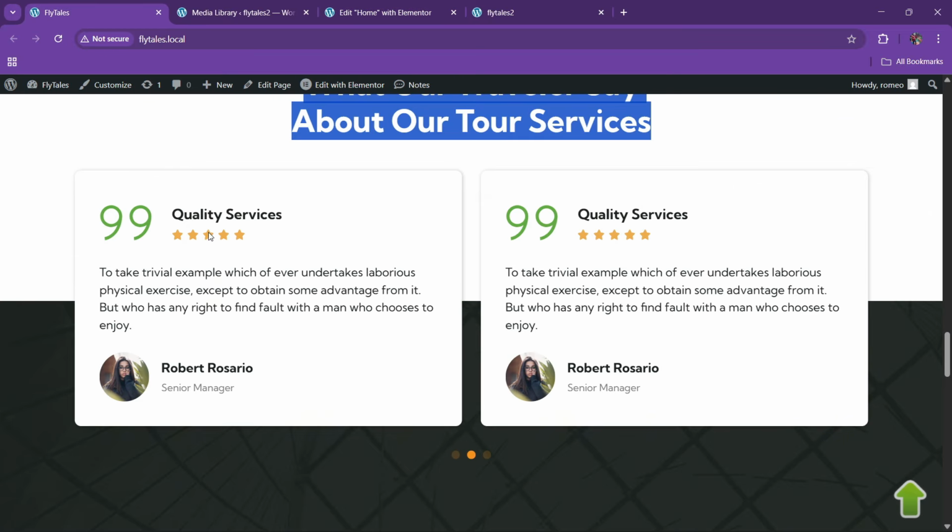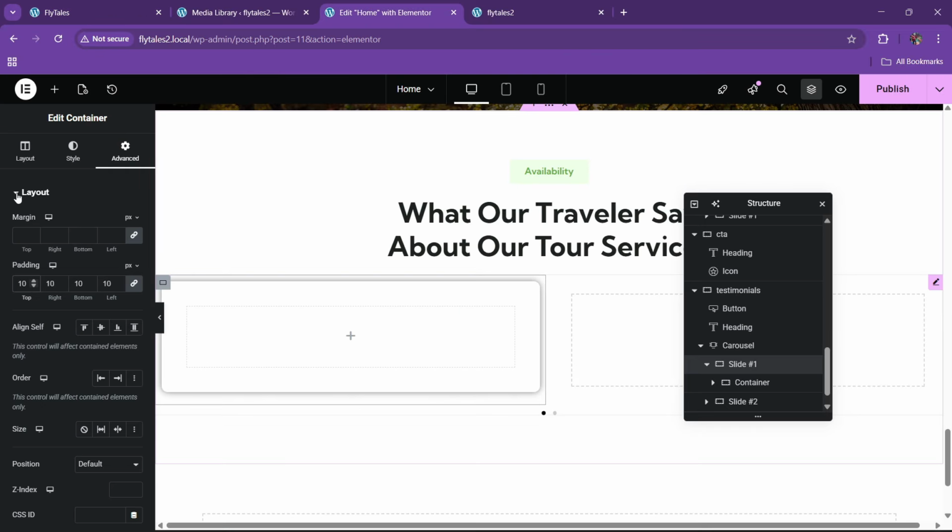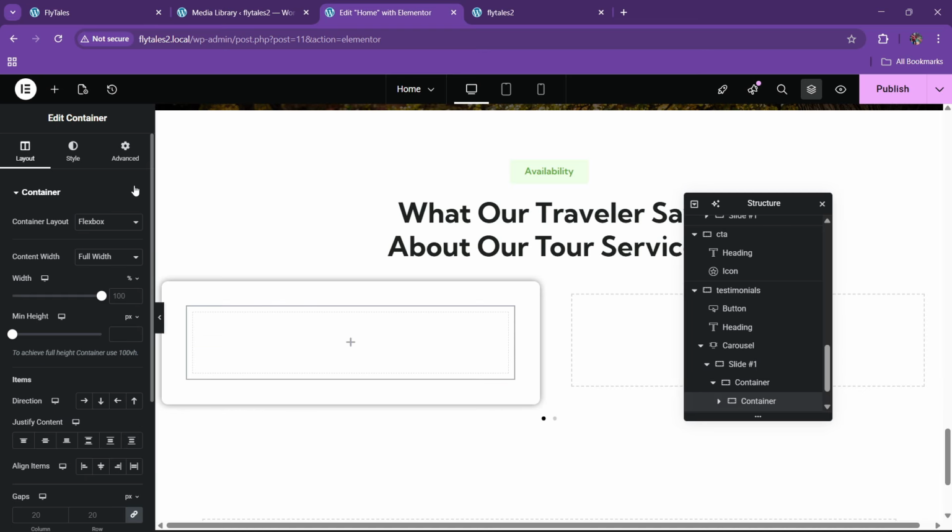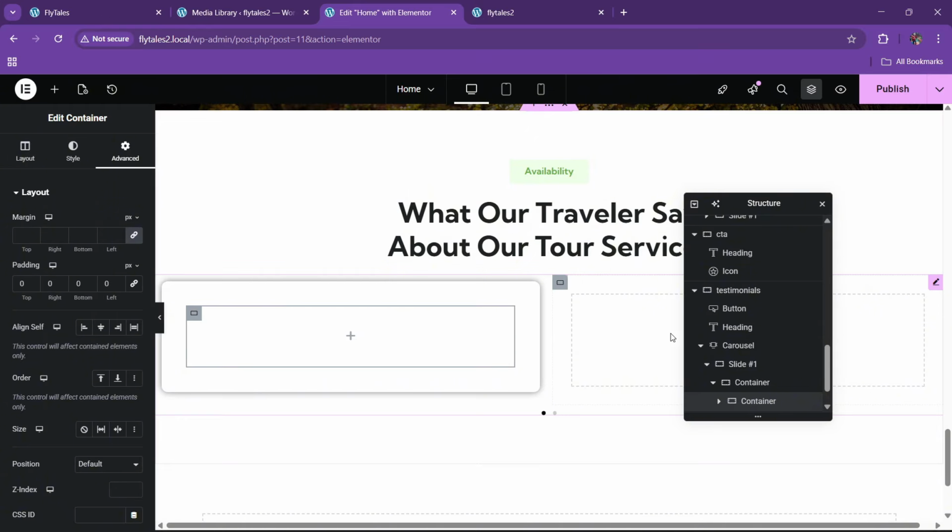So now you can see we have to make this. For making this, we're going to add a container. Remove this. Here we can add the icons. So you can name this quote also.